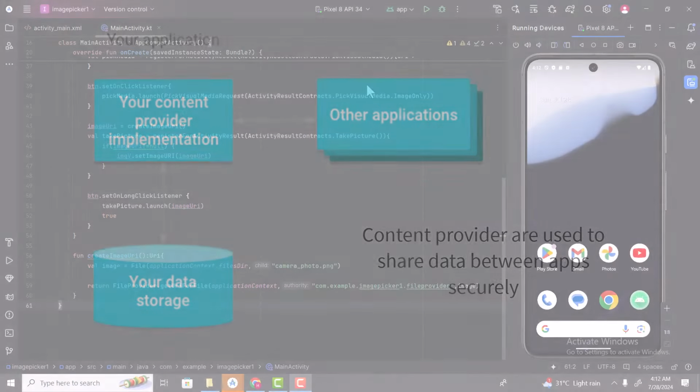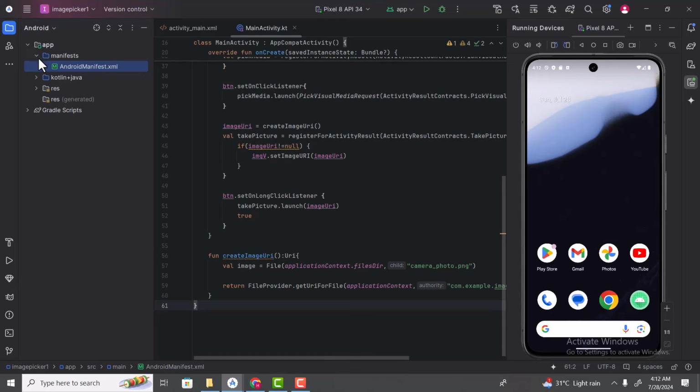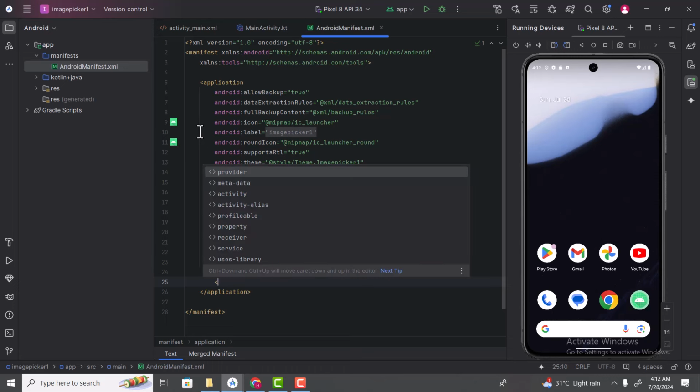So now let's do that. We need to firstly open our Android manifest file. Here you can expand this folder and open this Android manifest file. And then here, before the closing of the application tag, add a provider tag.